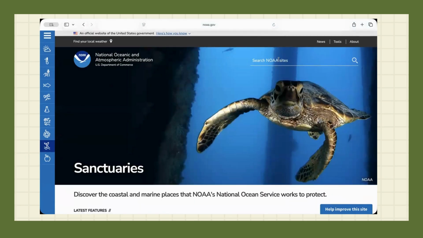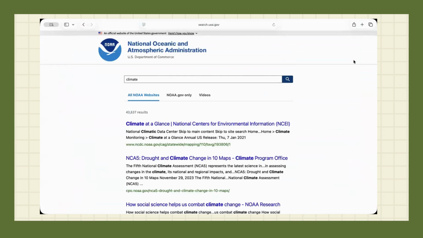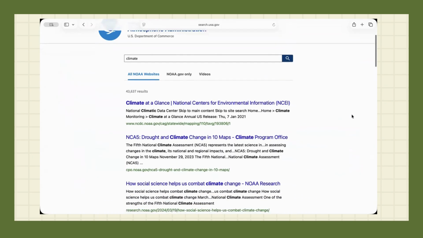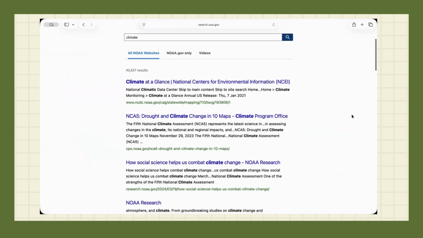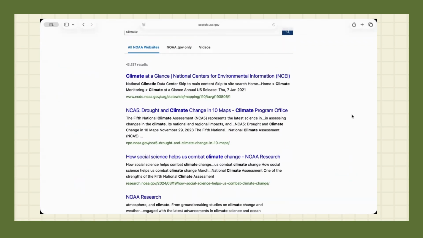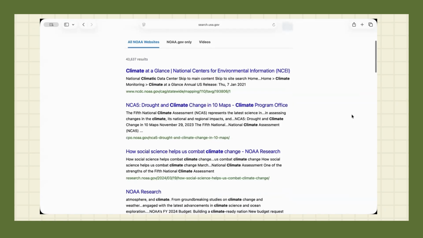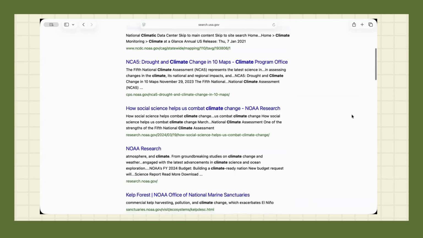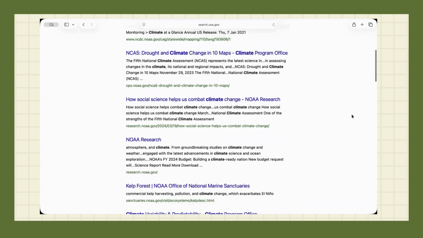Let's go ahead and scroll back up to that top here. And you're going to notice it does have a search NOAA sites. And we're just going to go ahead and put in climate, do a search. And here, as you can see, it unfortunately does not have that advanced search option like the EPA.gov website, where you can really filter and narrow searches. However, it does allow you to do a basic search, and then you can search just NOAA.gov only, or you could search video specific. So that's one way of exploring the website.